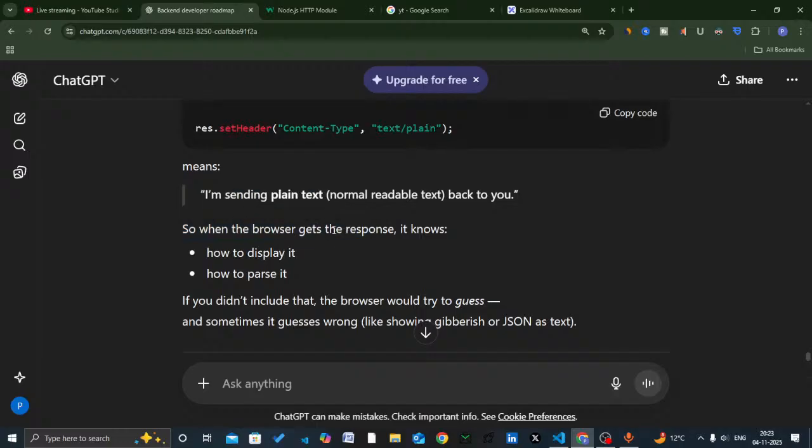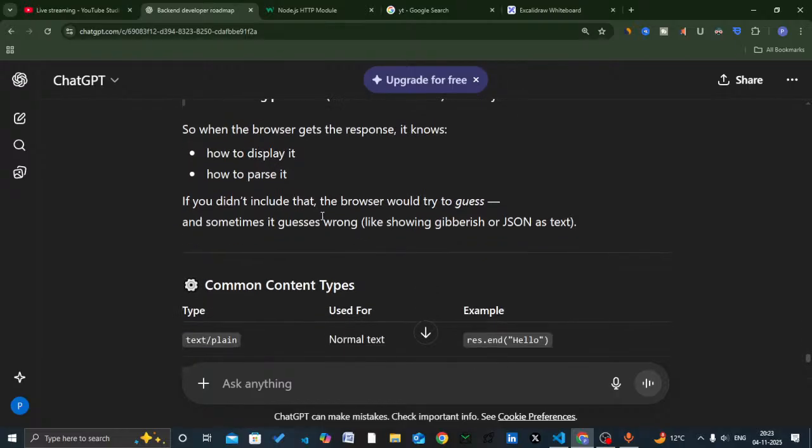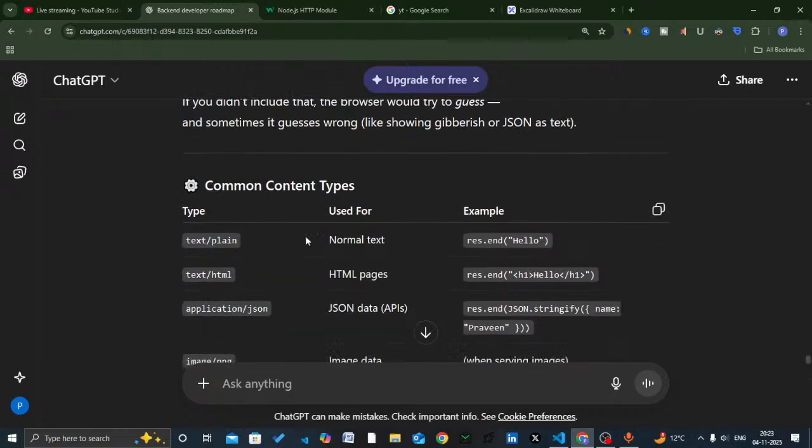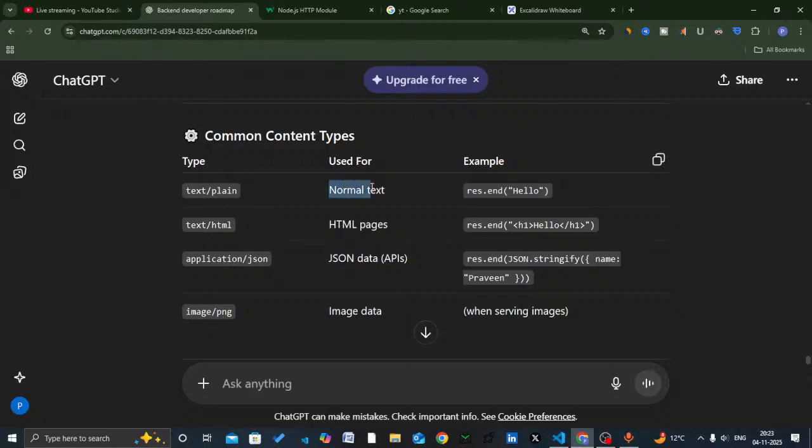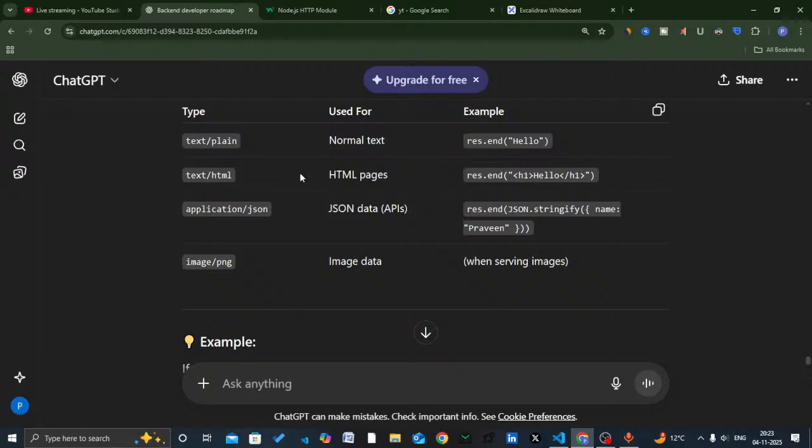It means I'm sending plain text, normal readable text, back to you. So when the browser gets the response, it knows how to display it and how to parse it. If you didn't include that, the browser will try to guess, and sometimes it guesses wrong, like showing gibberish. Okay, normal text and HTML text.